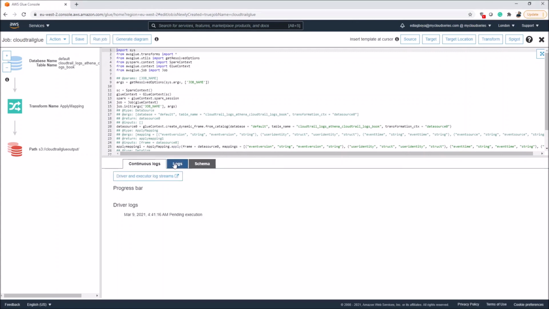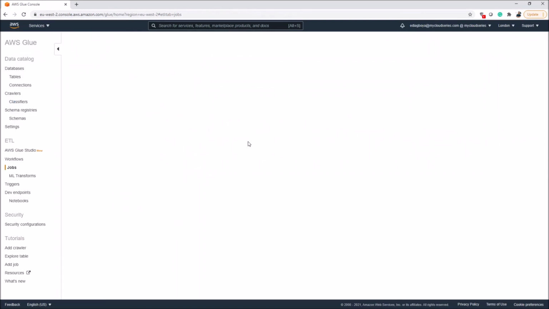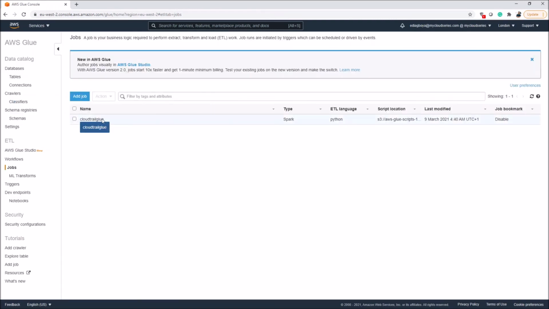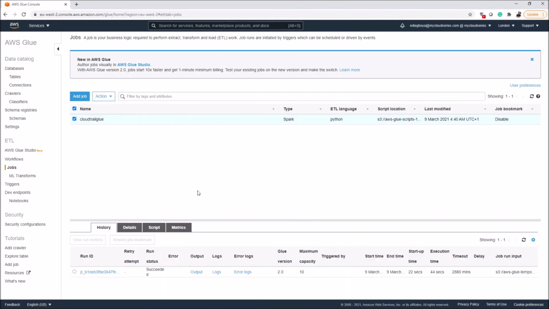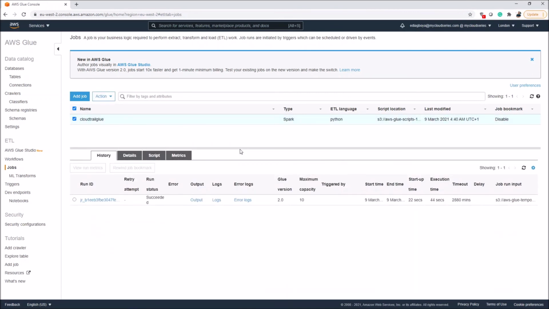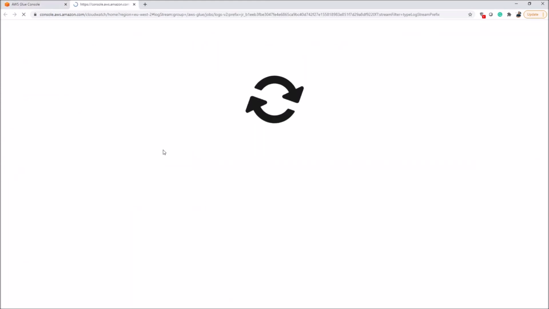Okay, we waited for a couple of minutes, and we can find some more information when we close this and go back to the jobs page. We can see the job we just created. When I click on this job, we're going to see in the history that the last job we ran was successful. You can see the run status: it actually succeeded, along with the output and the logs. If you click on logs, you get more information from CloudWatch about the activities that happened during the running of that job.